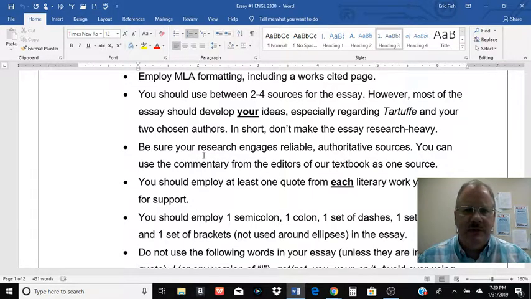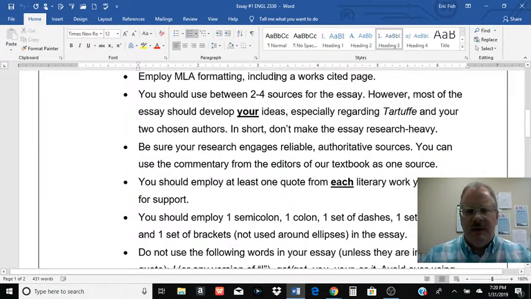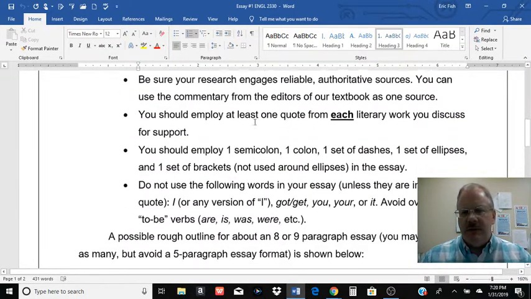But especially when you get to Tartuffe, your poet, and that third author you're going to talk about, this should be your ideas. You should be backing off on the research, maybe a little bit if you need a little help on one of them, but don't make the essay research heavy. It should be more about your ideas and what you're seeing in the works.